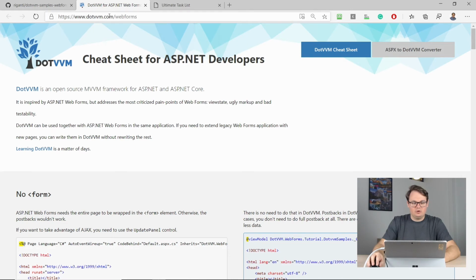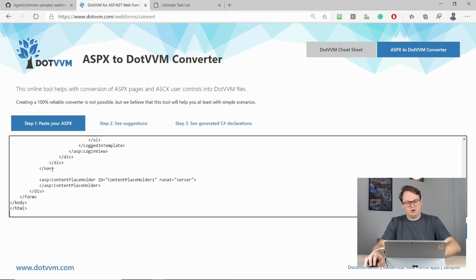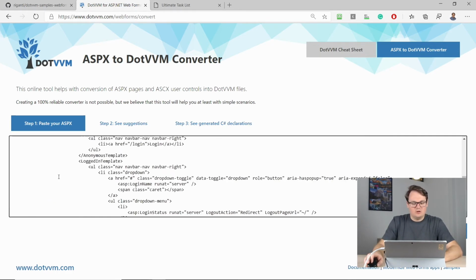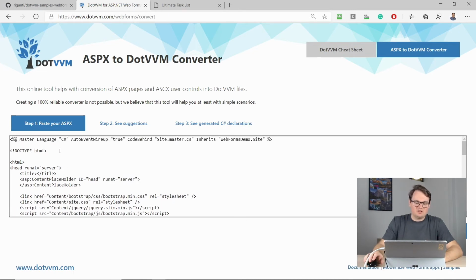So I will go to .vvm.com/webforms/convert, or you can just click on this button, ASPX converter. And unfortunately, the bigger screen you have, the better, because we didn't have time to make some full screen mode of this. So this text area is quite small, but if you have a larger screen, you will be more happy with this. And of course, we will be improving this application, so you can expect it to be better. Okay, so I have pasted my master page code here and click continue.